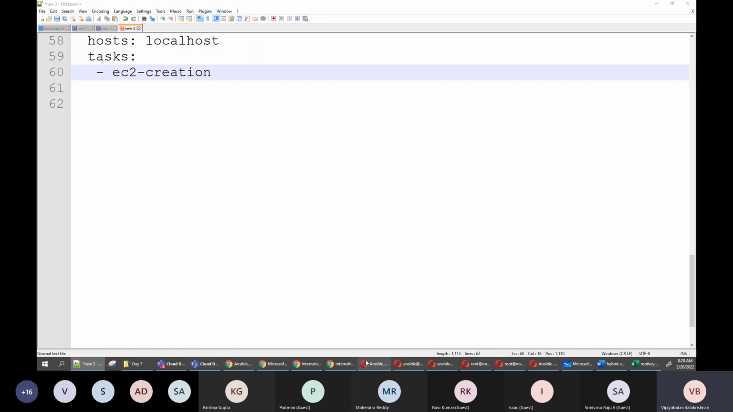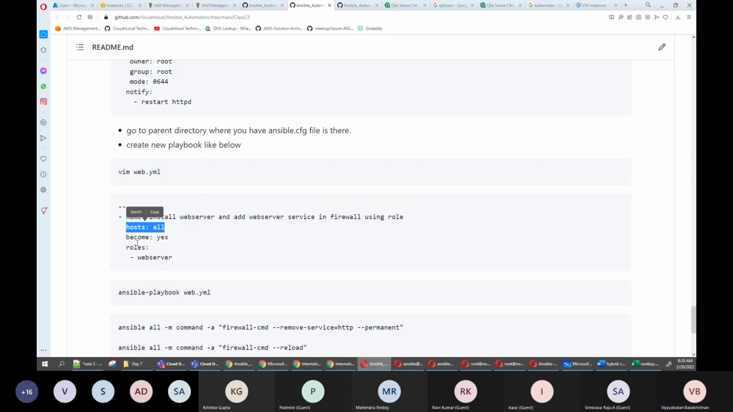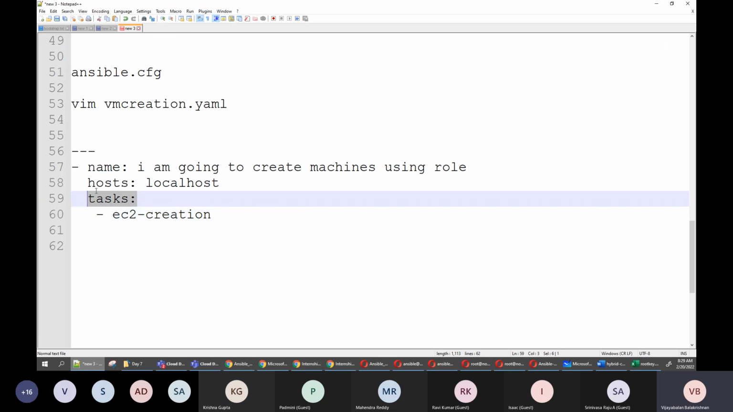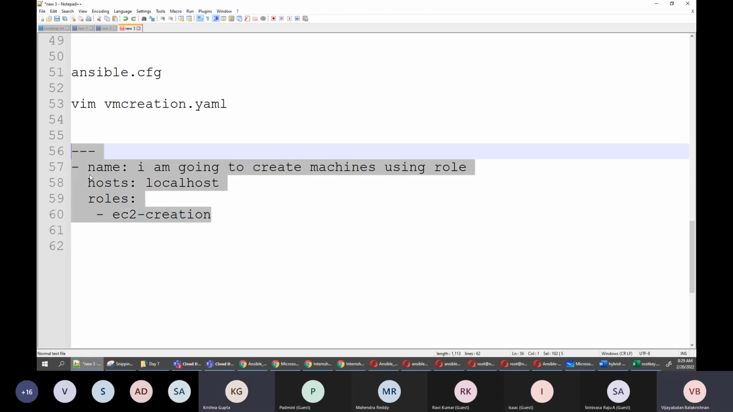Can you now compare with this? Here, is there any task we have given? No, right? So that is the only difference in the main playbook. So you remove this and say roles. Are you clear now, Krishna? Yes, now clear how to structure it.